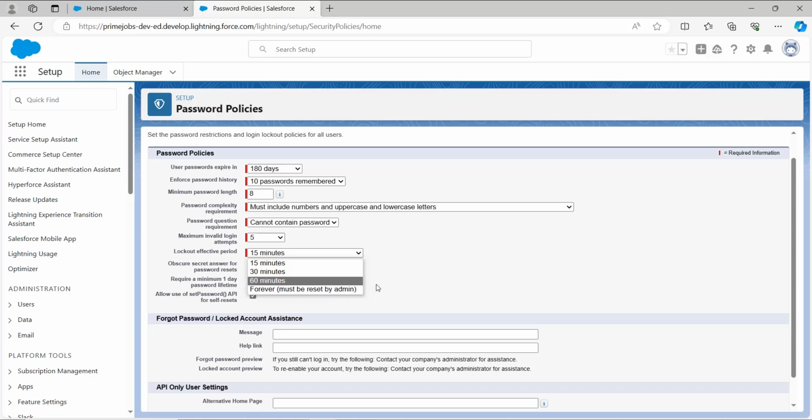The lockout effective period means that when the user gets locked out, by default they are not able to log in again for 15 minutes. So I leave this value as it is. Next is obscure secret answer for password reset. If you want to set it, you can check this checkbox, otherwise leave it as it is.